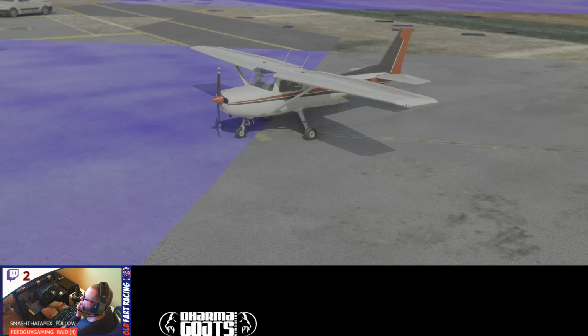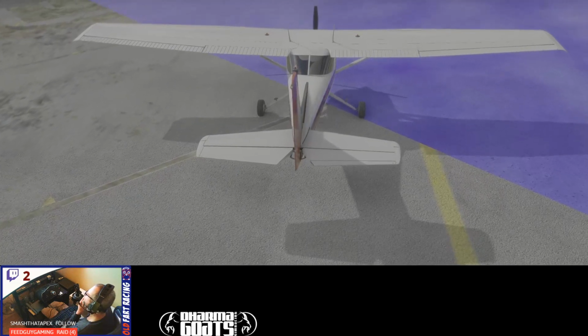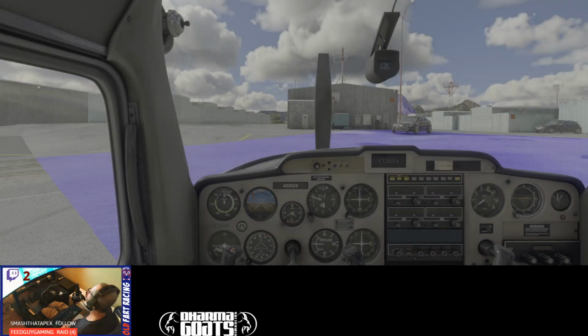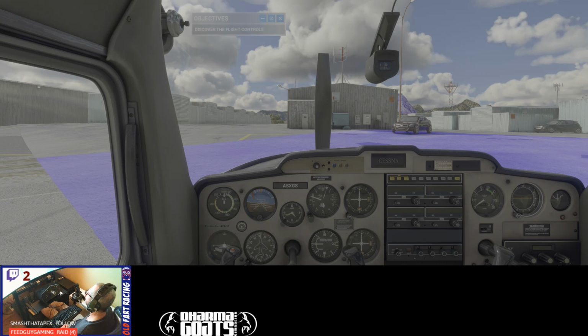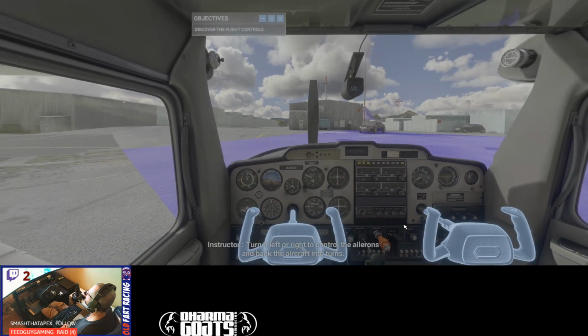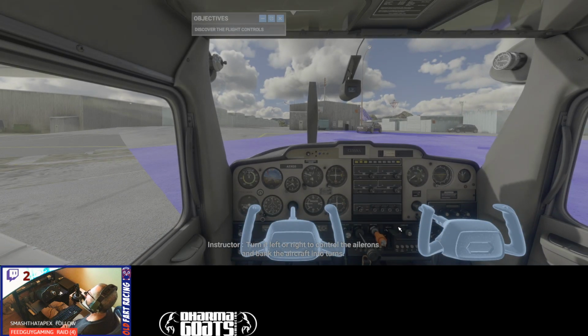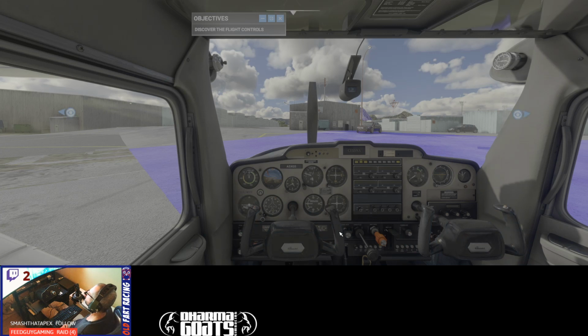Okay, get you familiar with the aircraft, a Cessna 152, and a few commands to navigate it through the skies. In front of you is the yoke. The yoke is like a steering wheel, more or less. Turn it left or right to control the ailerons and bank the aircraft into turns. Look at the trailing edge of the wings while turning the yoke to see the effect on the ailerons.